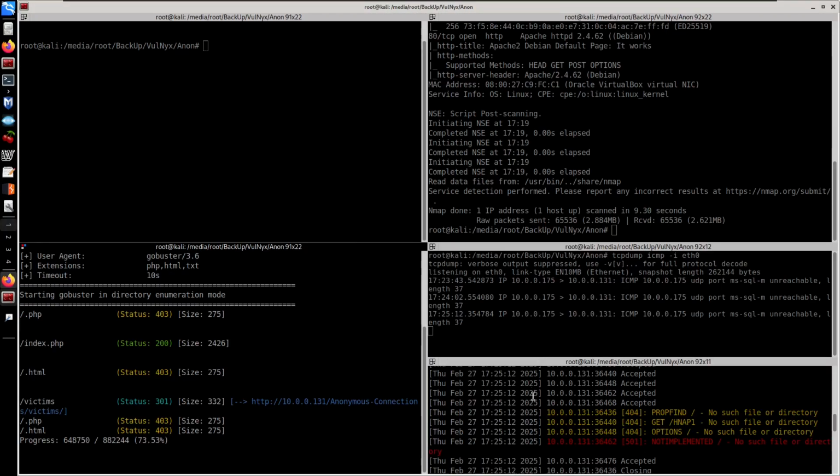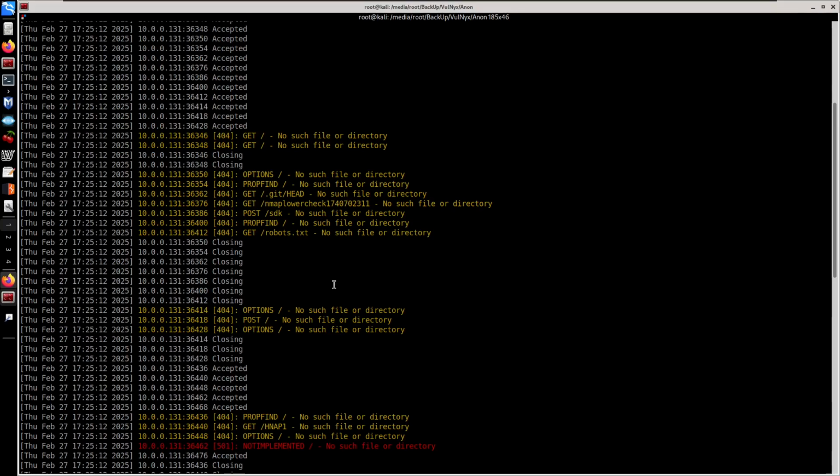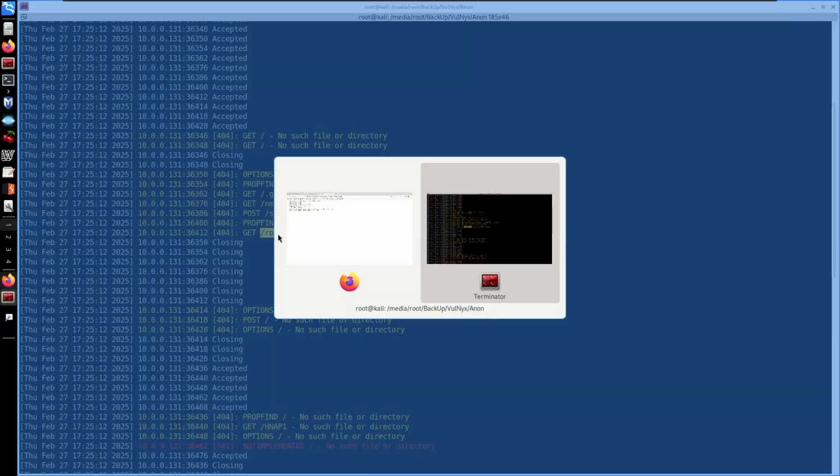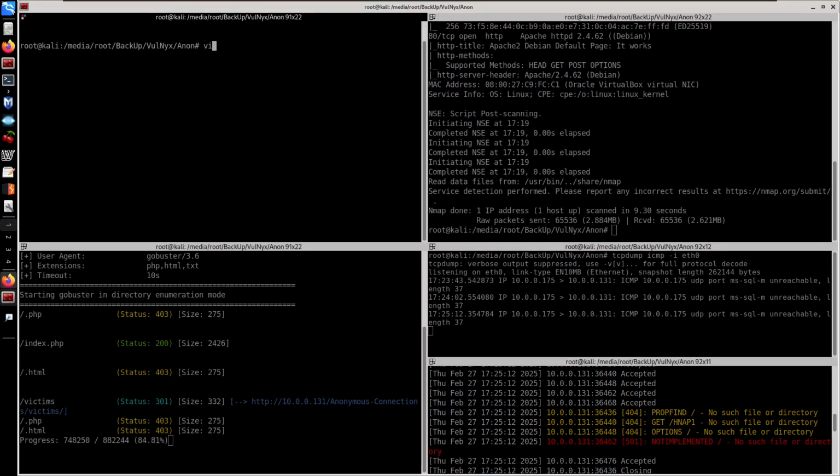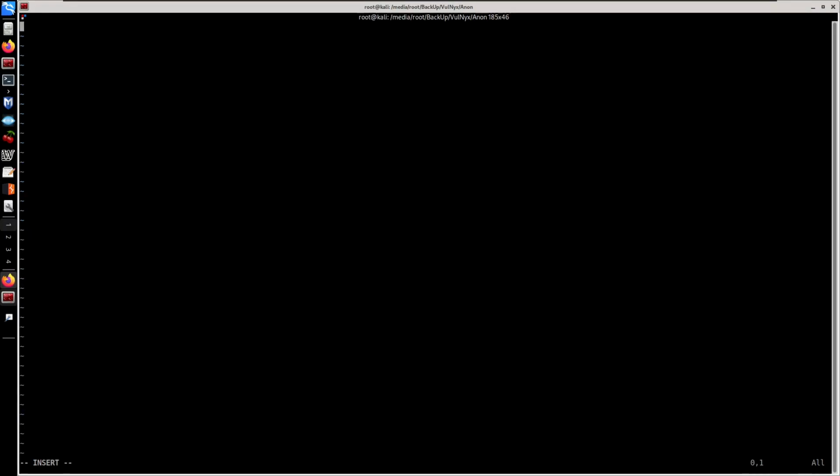Since we do have additional GET requests coming from the server, we can actually create our own syntax for robots.txt, and we'll see if this is being outputted within the nmap scan. So I'm going to vi into robots.txt. I'm going to start by making an entry for the user agent.